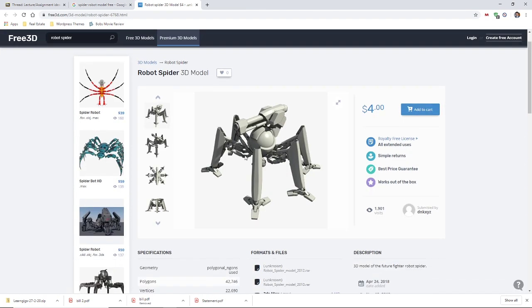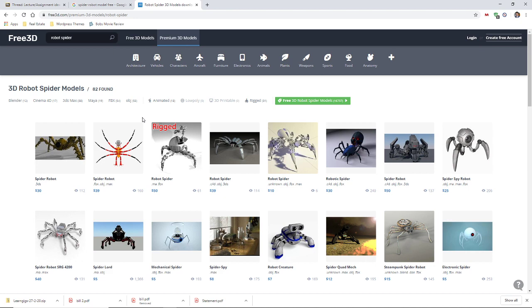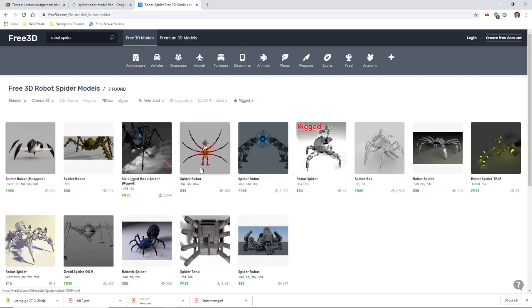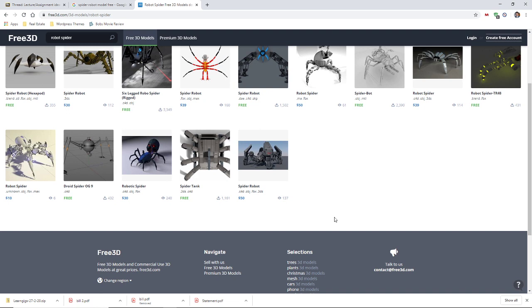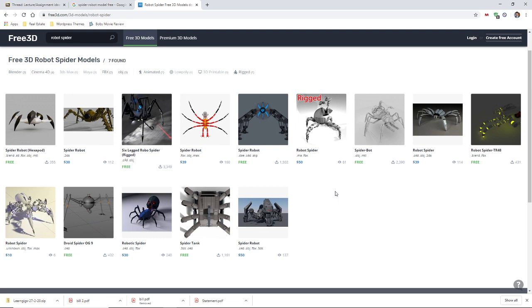Let's go to free3d.com. Oh, $4, dang it. Let's do Robot Spider here and do a search on free3d. See what we can find. Oh, that's cool. Oh, it's $25. Dang it. How do we switch to free? Free 3D models. Here we go. I was searching on premium. Well, these are all not great.